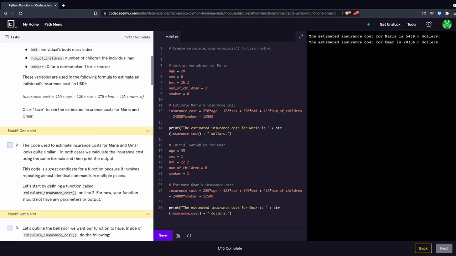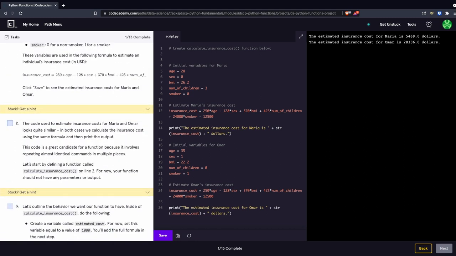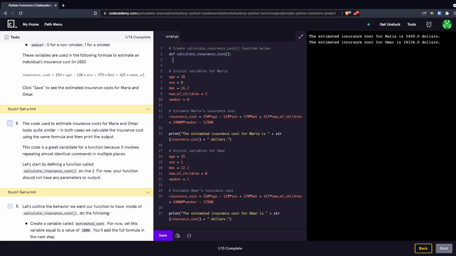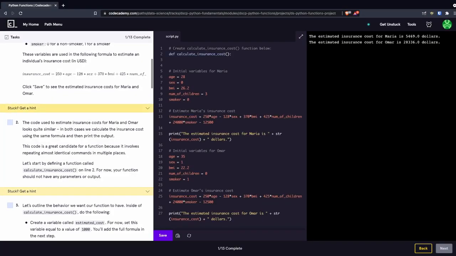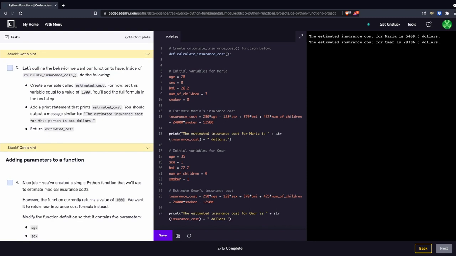Next, the code used to estimate insurance costs for Maria and Omar looks quite similar. In both cases, we'll create and define a function, calculate_insurance_cost. So to create a function in Python, we use def calculate_insurance_cost. They want us to do it in line 2, which we've done, perfect. All right, and we're not having any parameters or input. Cool.